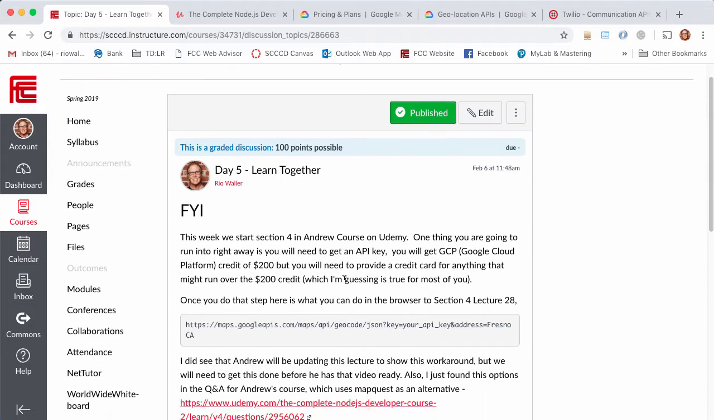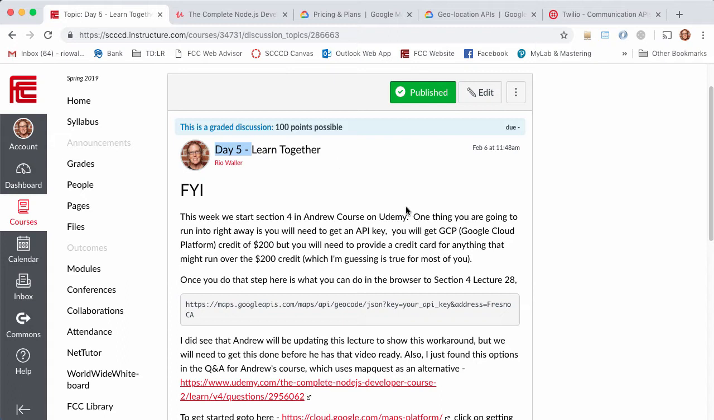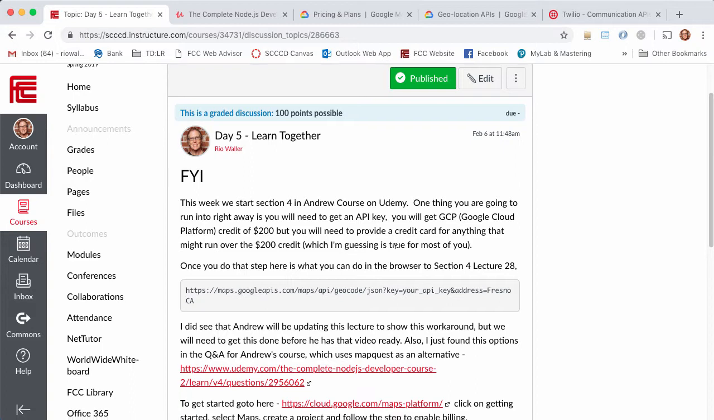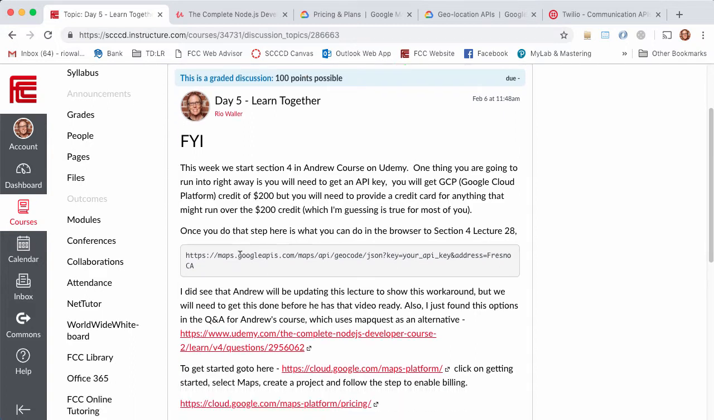Now I say this, not that this information is related, but I think I've told most of you in person that there is an issue with the way Andrew is going to show you how to use the Google Maps API, because at the time he recorded it, it required what you're going to hear several times through this course, an API key.